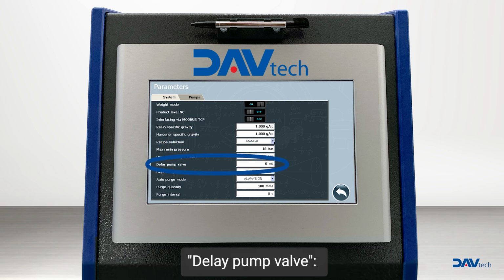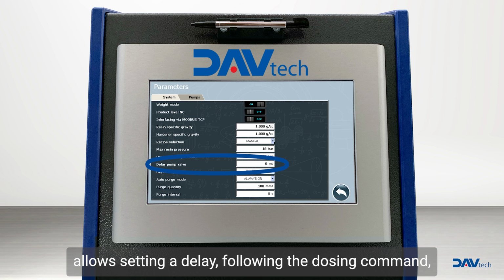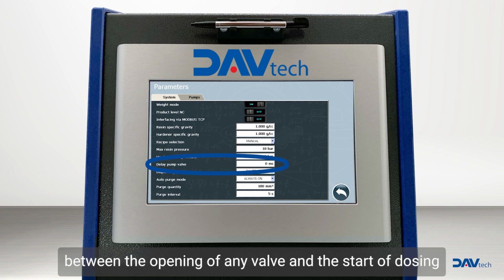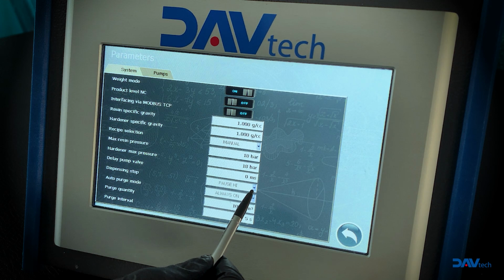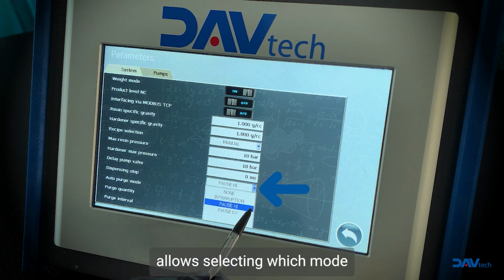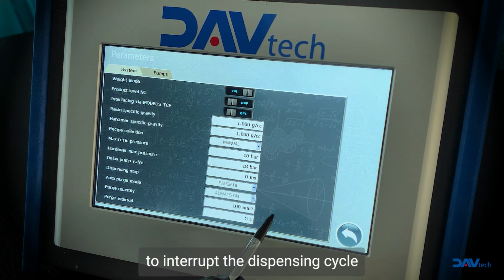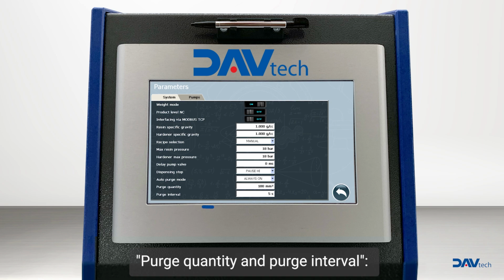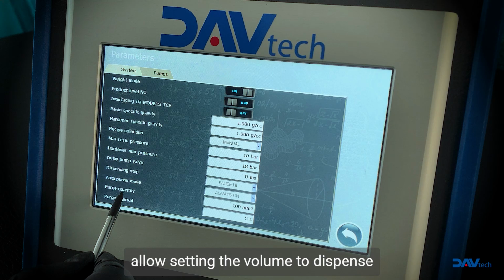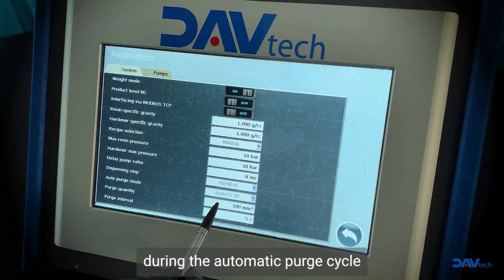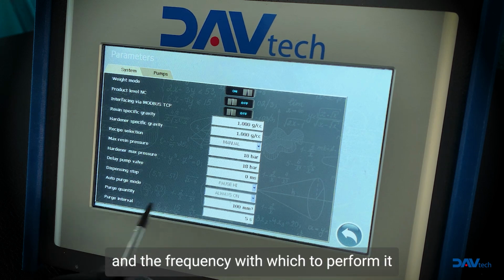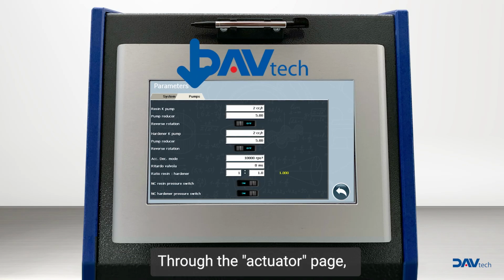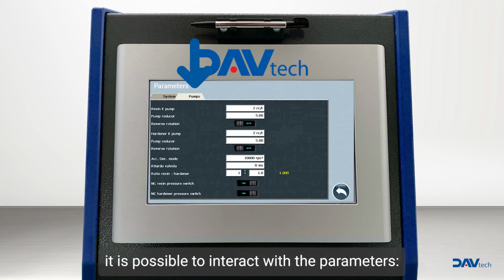Delay pump valve allows setting a delay following the dosing command between the opening of any valve and the start of dosing. Stop dispensing allows selecting which mode to interrupt the dispensing cycle. Automatic purge mode allows selecting which mode to perform automatic purging. Purge quantity and purge interval allow setting the volume to dispense during the automatic purge cycle and the frequency with which to perform it. Through the pumps page, it is possible to interact with the parameters.